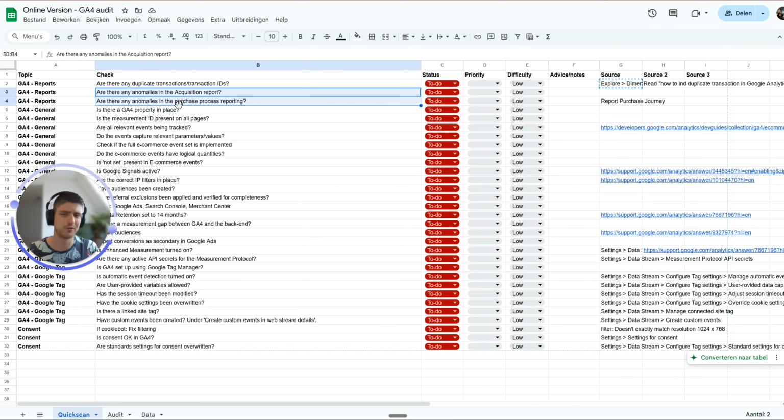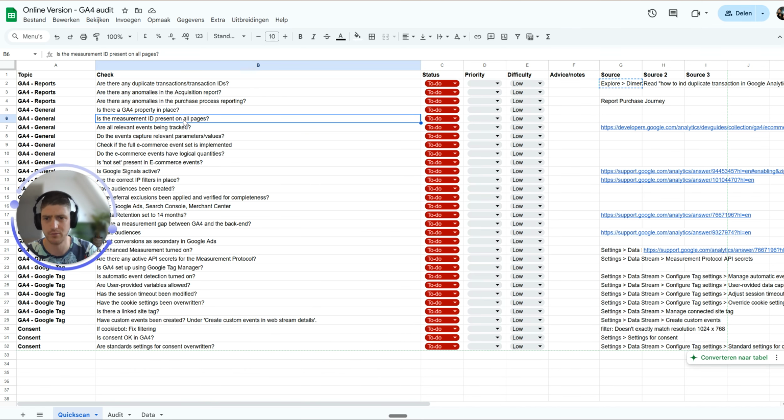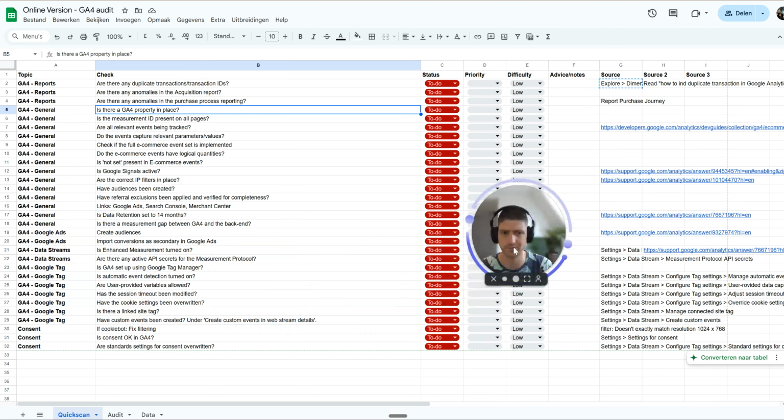Also, I have some general things added here, like some anomalies. Do you see any weird numbers, lots of not set, or maybe any strange things? When doing this, I do assume that you have some basic knowledge and that you've seen some GA4 accounts. That really helps you in understanding. Then furthermore, is it present on all pages? I think some of these things just speak for themselves, so I don't want to go through everything here.